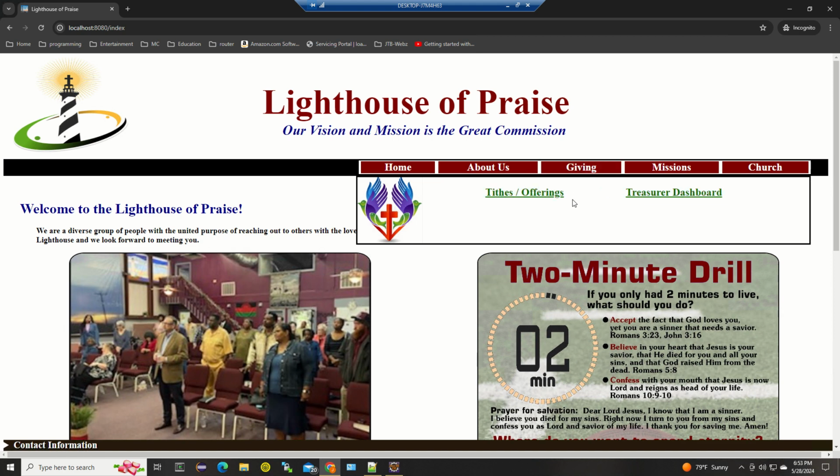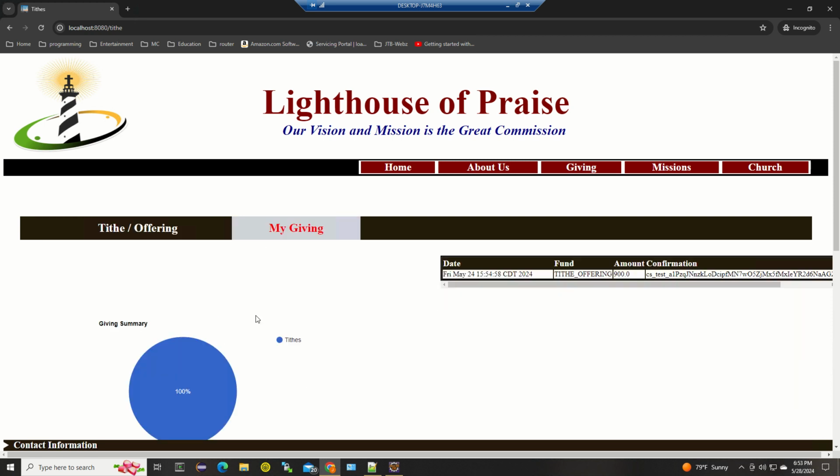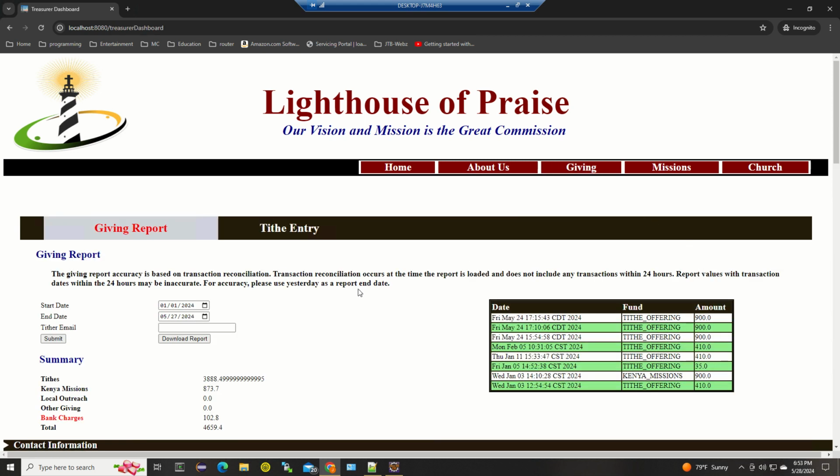So I go to Giving, and now you observe I have this link here, Treasurer Dashboard. In the Tithes and Offerings page, I still have the same functionality that you observed with a regular member, so I can see my giving as a pastor. And I could go to the treasurer's dashboard.